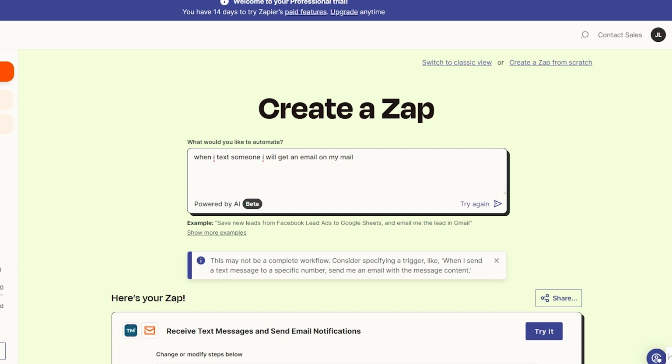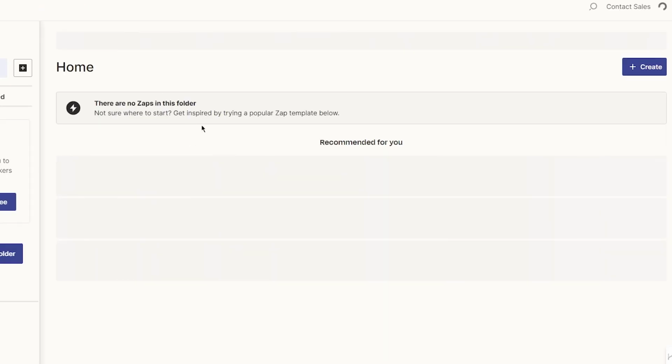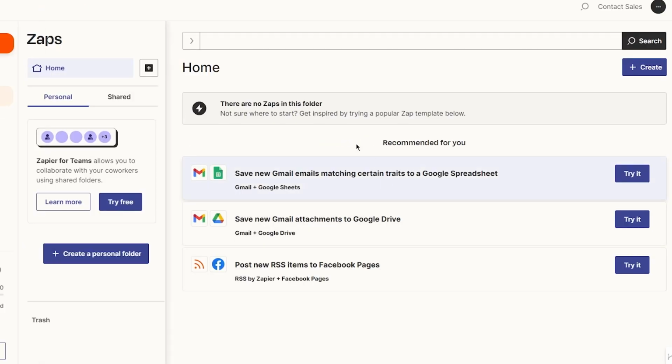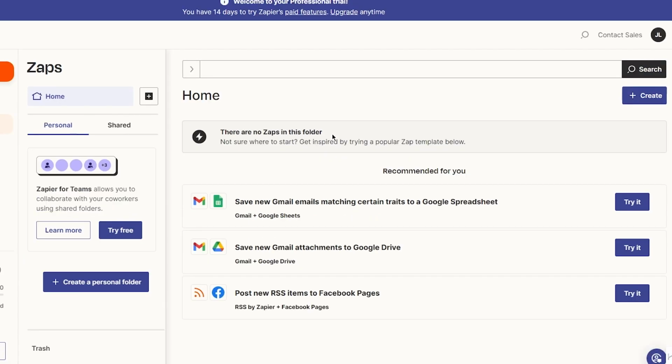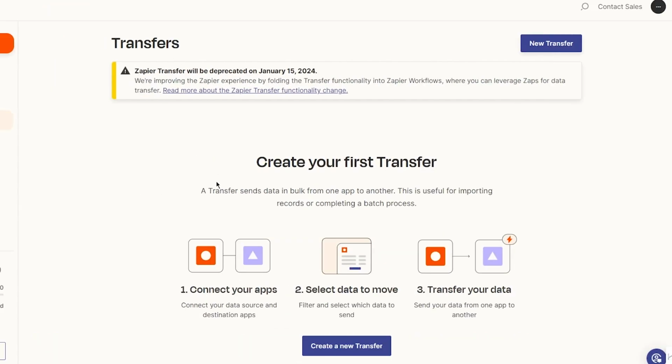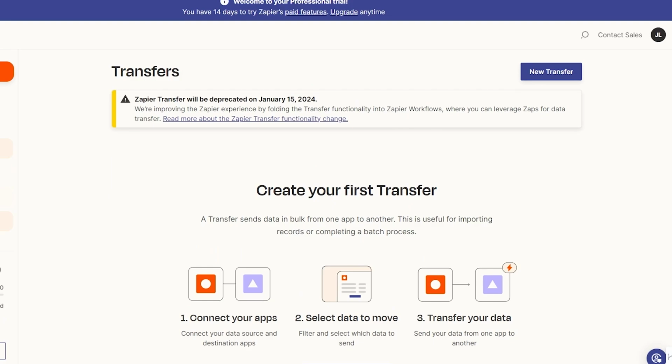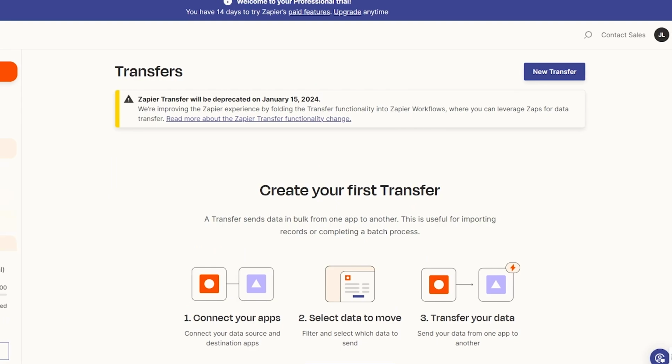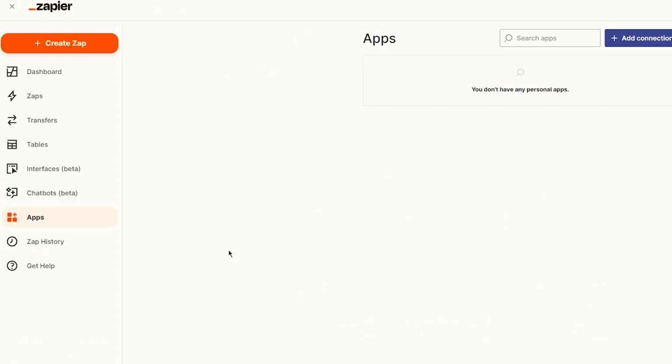Now, moving on, we can go to Zaps. The Zap section is where you have all of your Zap folders where you create different Zaps and add them. Then there's transfers. In transfers, you can transfer different Zaps between different applications if you want to. You have chatbots, tables, and then finally, as I stated, you have applications that you can integrate with your Zapier.